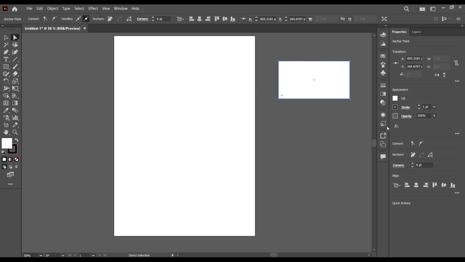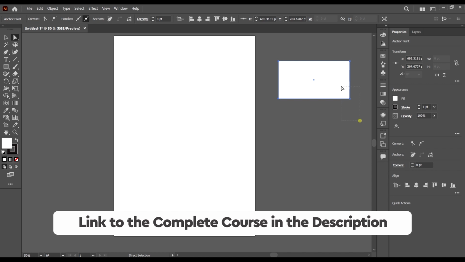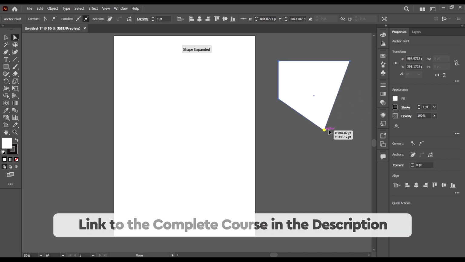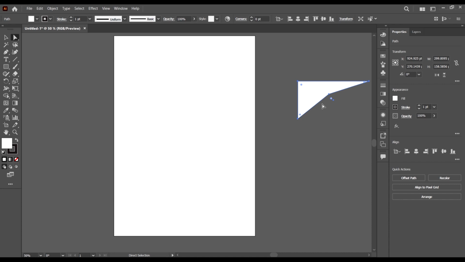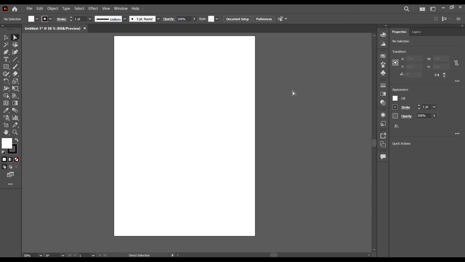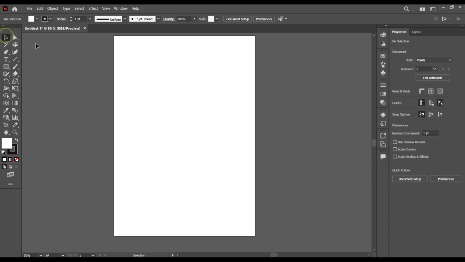Now these are the anchor points, and you can use the direct selection tool to select them, to move them, to even kind of edit them like this. That's using this icon here. So that's how we modify our shapes using the direct selection tool. I'm just going to delete, and then we are going to come here.